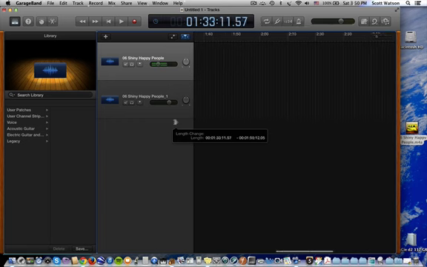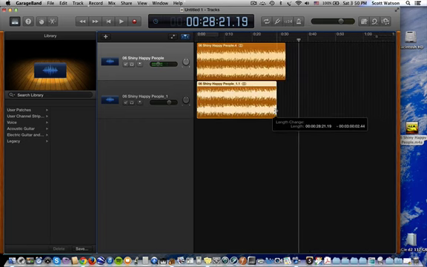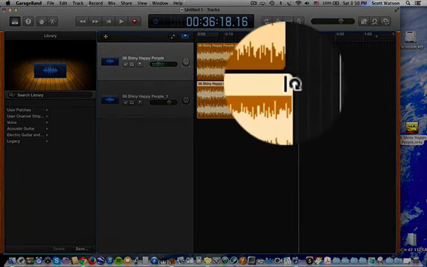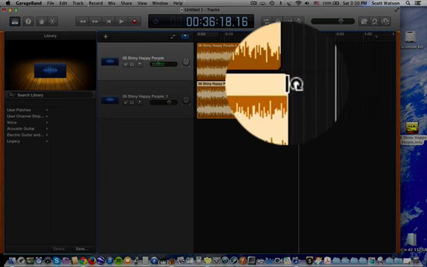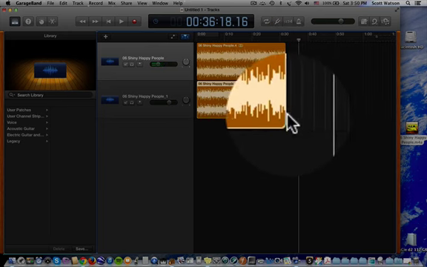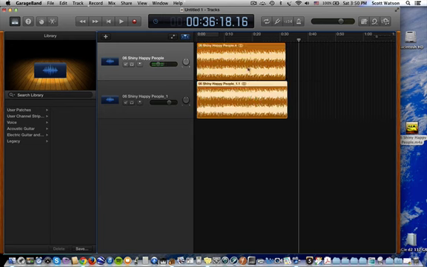Notice I'm at the bottom right or the bottom left of the region. Because if I go to the top, I get another tool called the loop tool. And we do not want the loop tool. We want the resize tool. So now I have two very similar excerpts of the original track. And I just wanted to show both ways to do it.